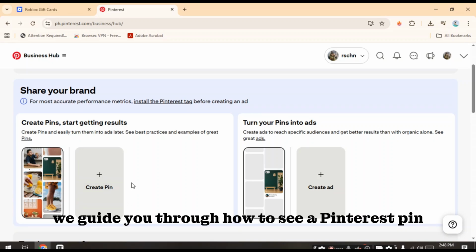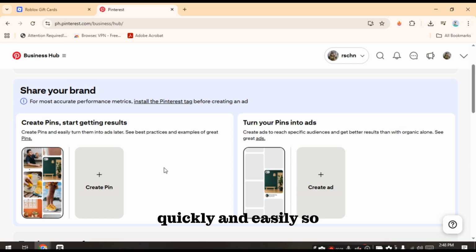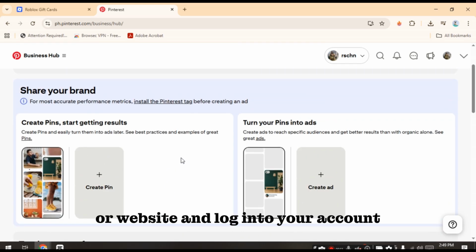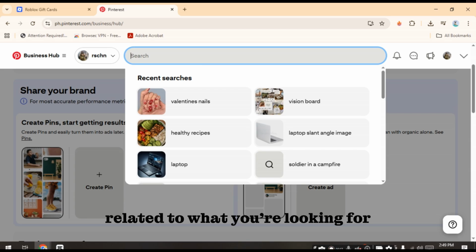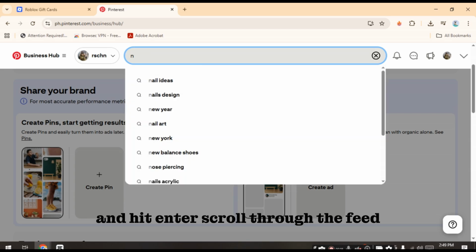We guide you through how to see a Pinterest pin quickly and easily. So, the first thing you need to do is to open the Pinterest app or website and log into your account. Use the search bar at the top to type keywords related to what you're looking for and hit enter.